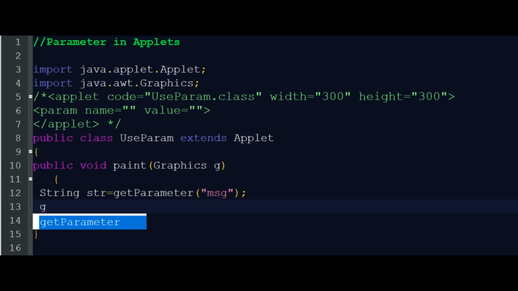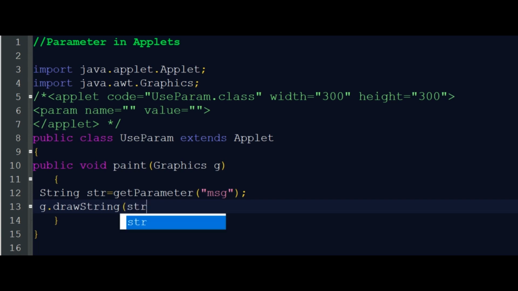Now we can draw like g.drawString. We can pass this str, that is the parameter. The value of the parameter is what we are passing to the string str, with 50 as the height and width of that string.